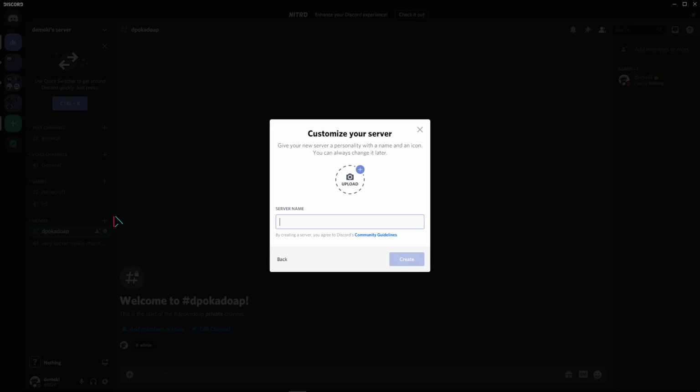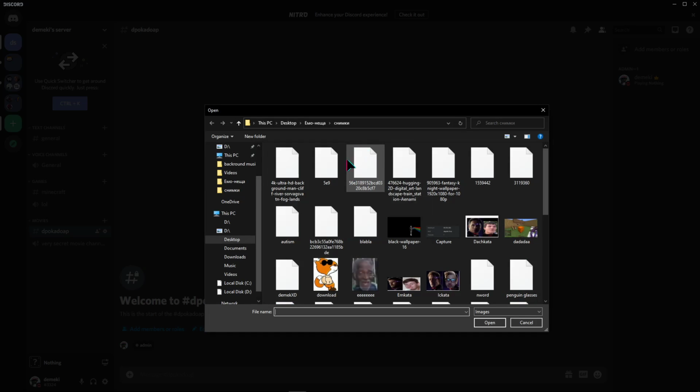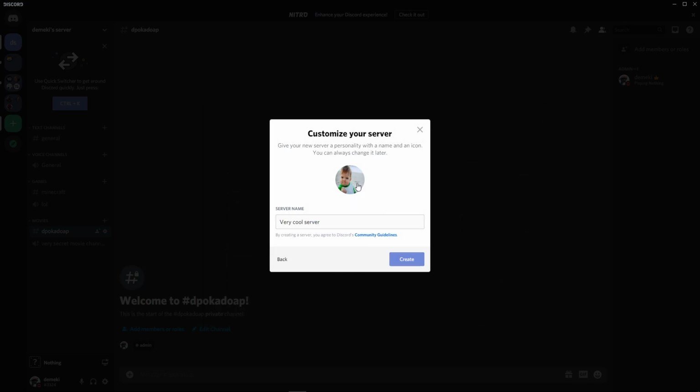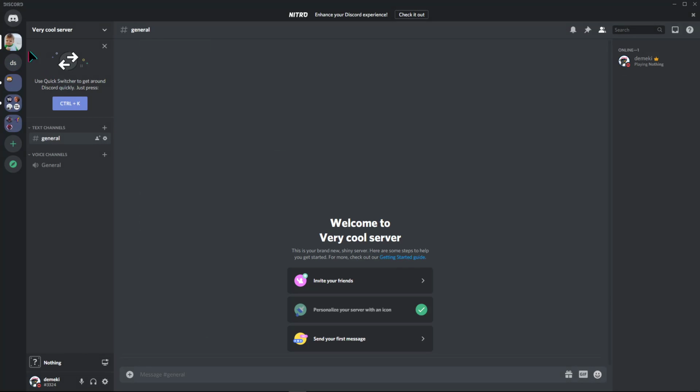Let's say very cool server, and let's upload some picture. If you want to upload some profile picture on your server, just click on here and choose some. Let's say this one. Yeah, this one is cool. And if you're ready here, just click on create, and as you can see, I've created my own server.